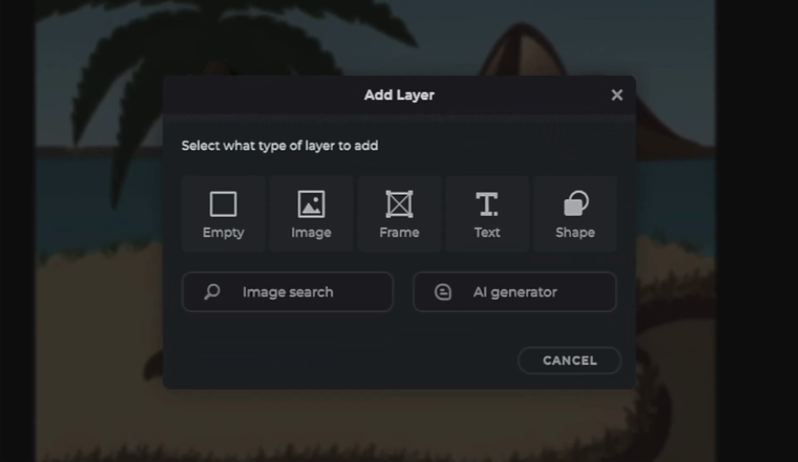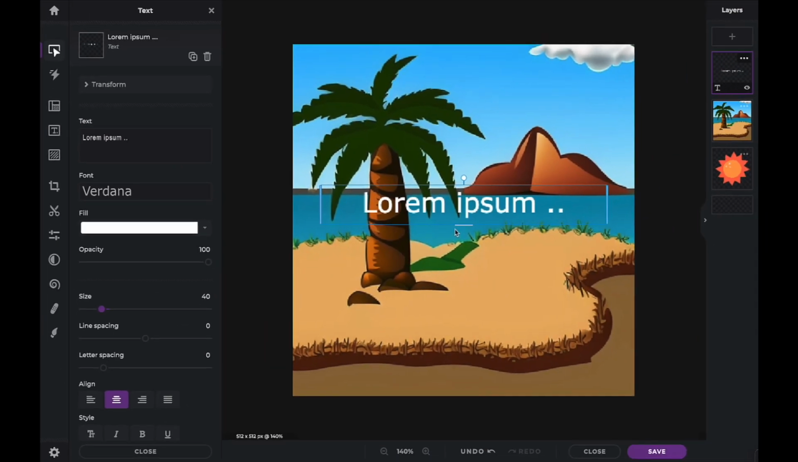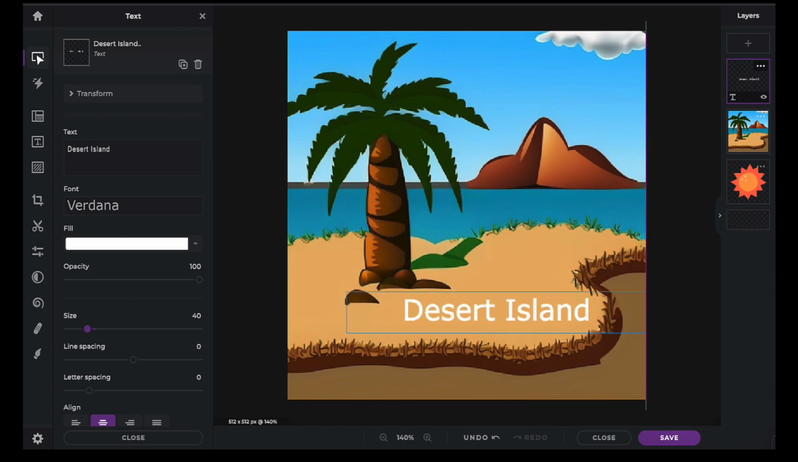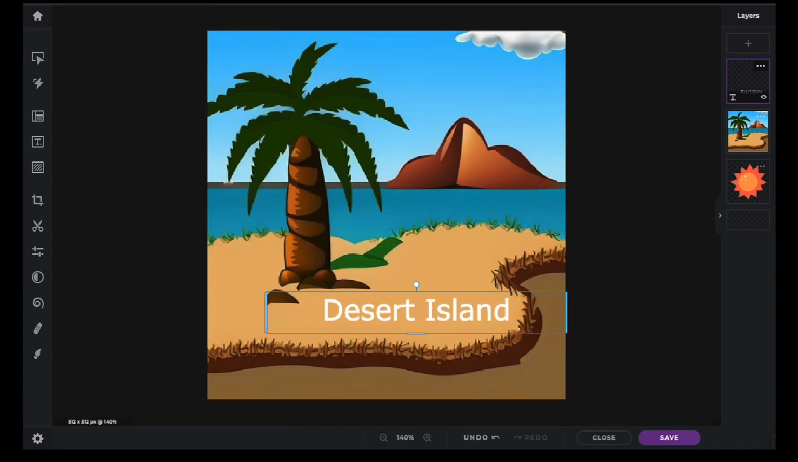Pixlr X allows you to add empty layers, image layers, a frame layer, text layers, and also shape layers. You can also choose to do an image search or create your own AI-generated image. Let's click to add a text layer. Once you select the layer, you can click and drag to place it in the desired position. Our new text layer is now represented in the layer panel.